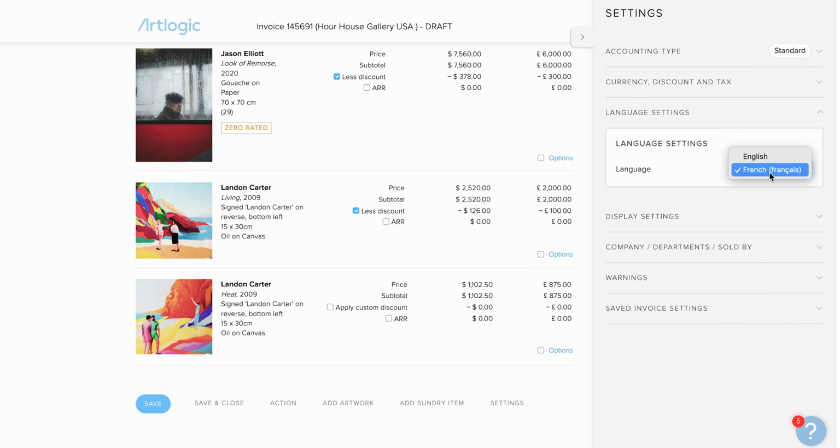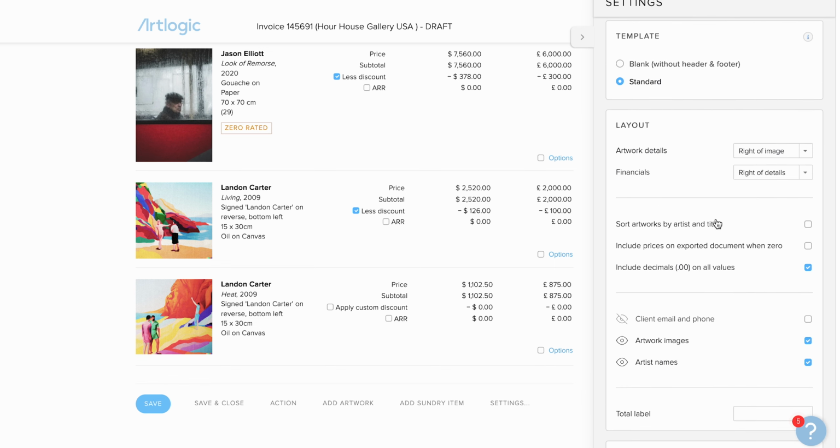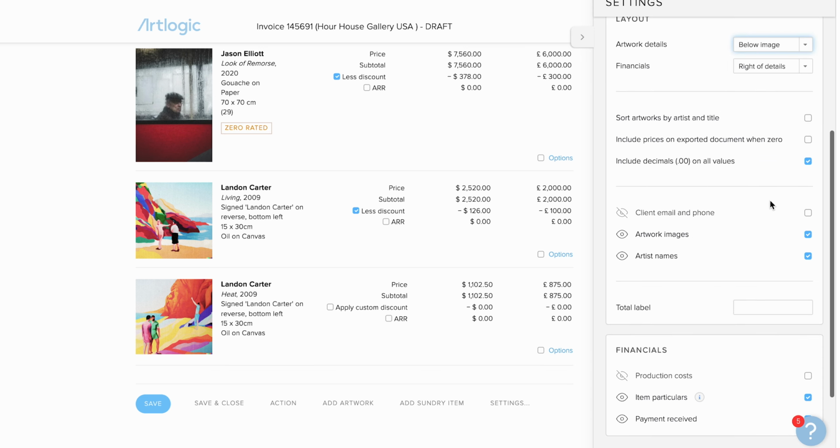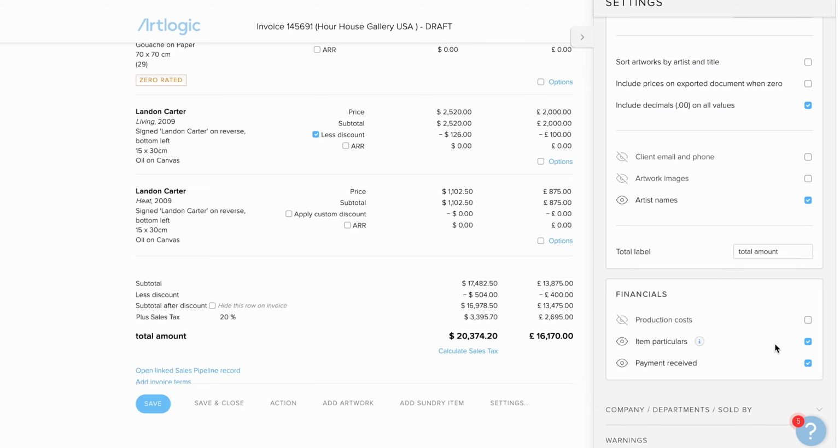Under Display Settings, you can choose what you would like to include or exclude in the invoice. For example, you can choose to have the artwork details below the image, or you can choose to hide some of the client's details by unchecking these boxes. You can customize labels such as the total label. And finally, you can choose to show or hide any financial details such as payment received or production costs.